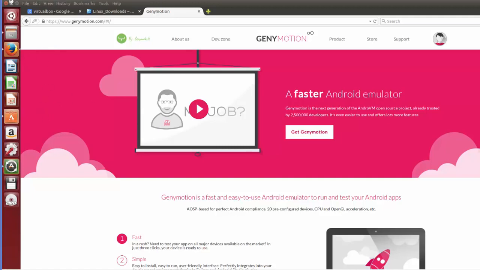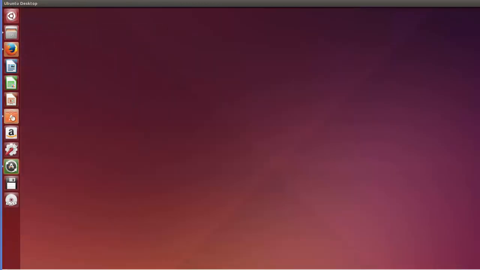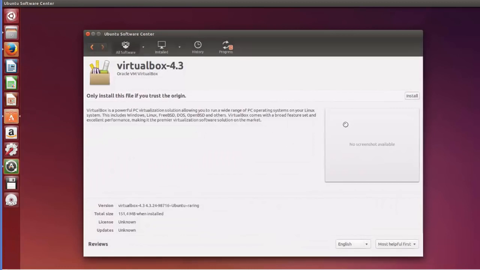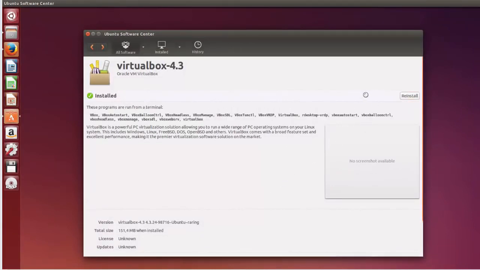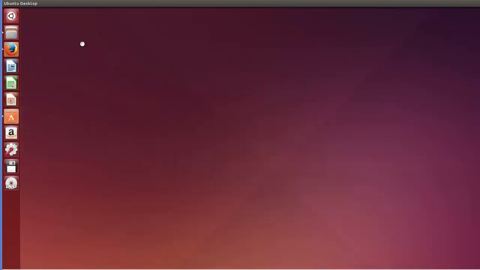Let's see what's happening with our VirtualBox. So now VirtualBox is installed in my system. You can see it's showing installed, and whenever you want, you can reinstall or uninstall VirtualBox also. You will be able to see some buttons here to reinstall or uninstall. So VirtualBox is installed, so we will just minimize this.